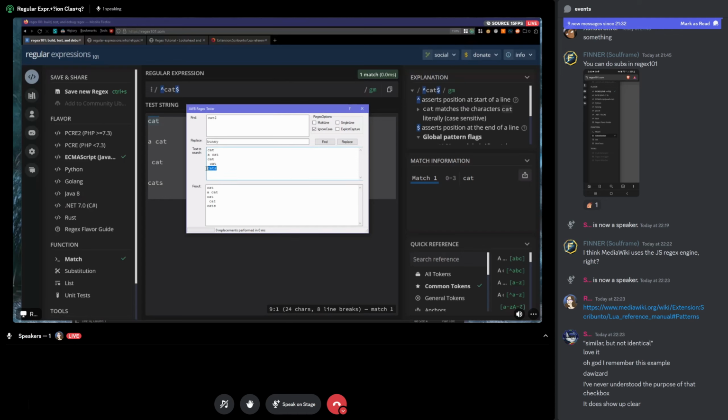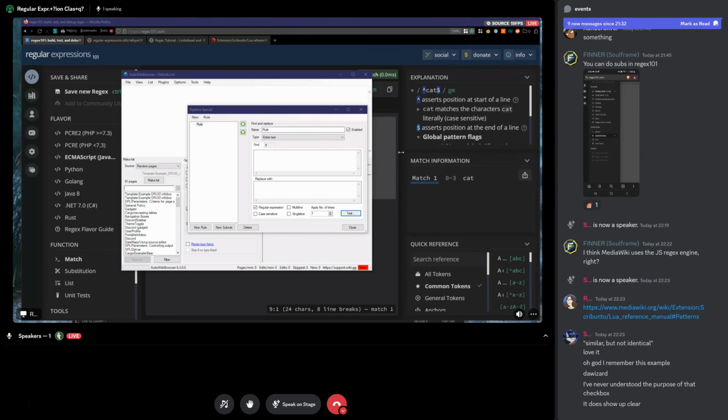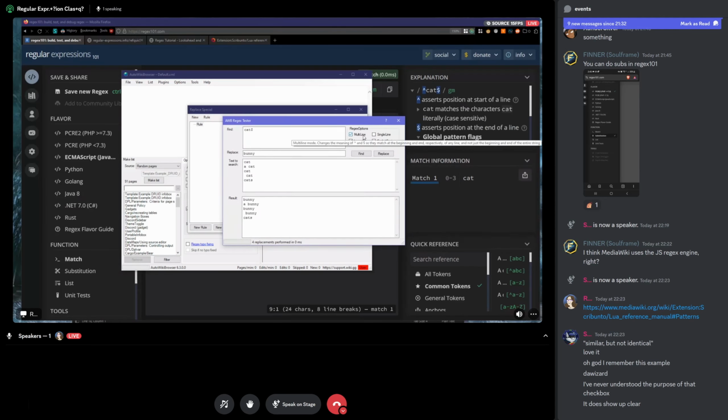So typically you are going to want multi-line selected. And again, if you go to the replace special window here, which I have the tester open so I can't see it, you click on test over here. From the find replace window, you click test, and then you hover it. It's going to tell you the explanation here. So it says changes the meaning of caret and $ sign.